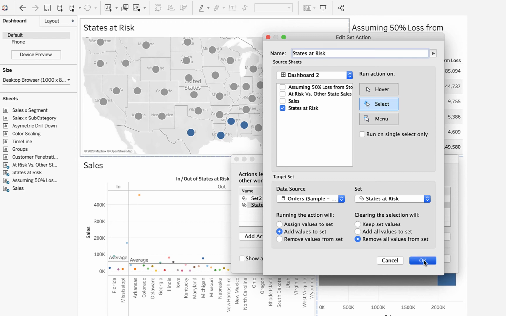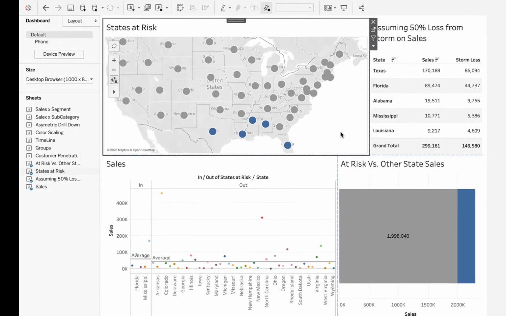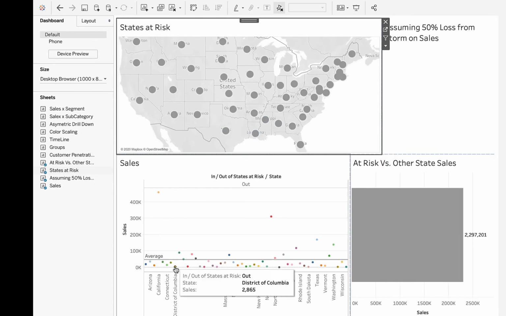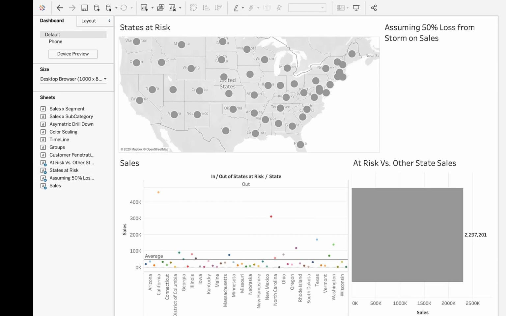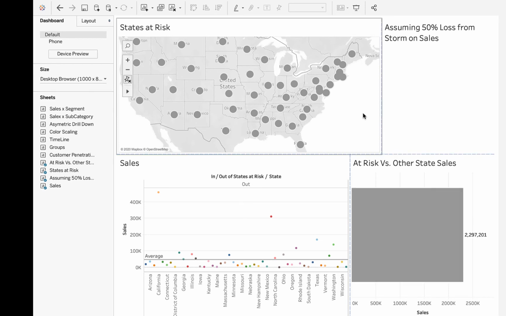So let's see how this works. I'm going to click OK and OK. Let's see if I can unselect everything. So now there are no states at risk, and you can see here's all our sales, clearly no losses, and everything is technically in the out set, right? There are no states at risk.